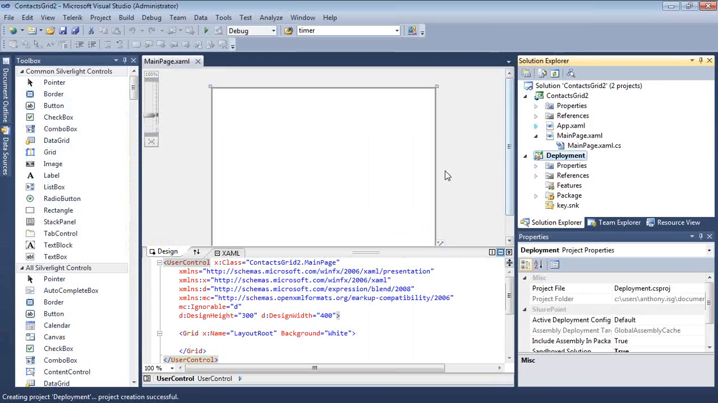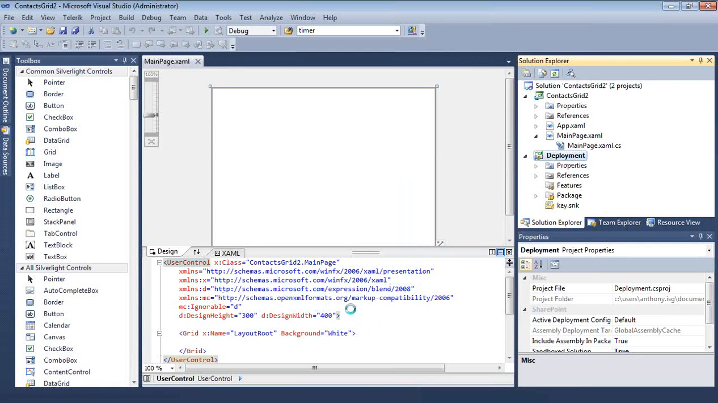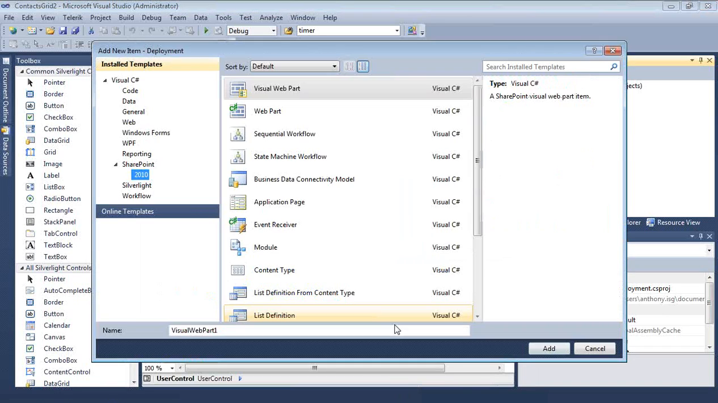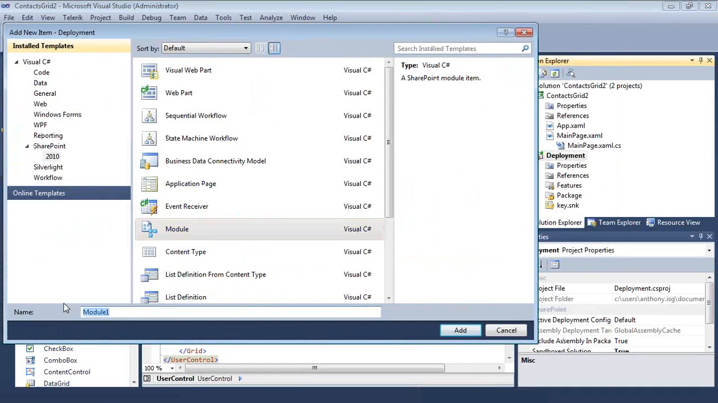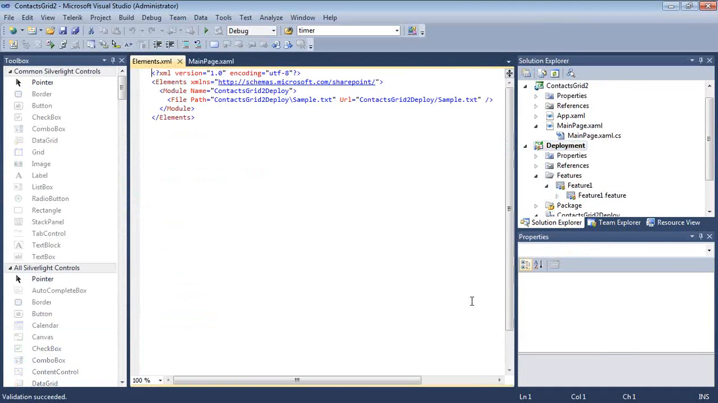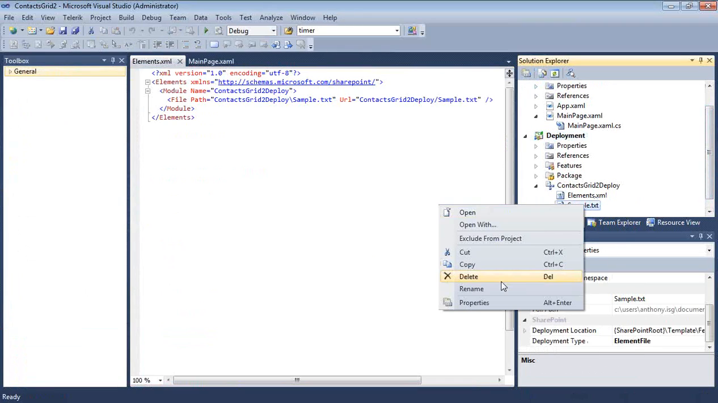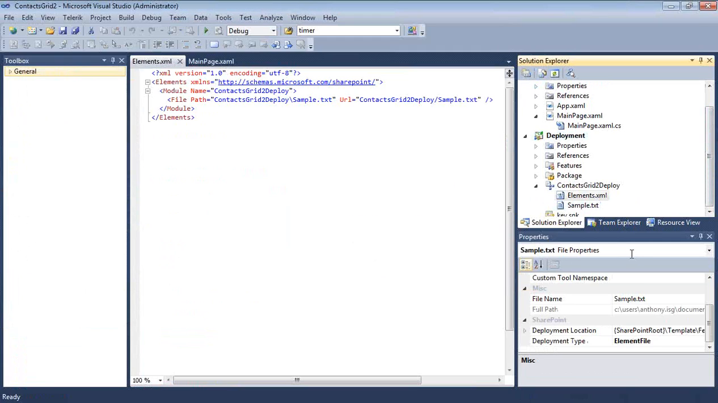Lowering this, I'm going to go into deployment and I'm going to add an item, and what I'm going to do is add a module. And I'm going to call it contacts grid to deploy. At this point, it adds the elements file and a sample file that we first immediately delete.